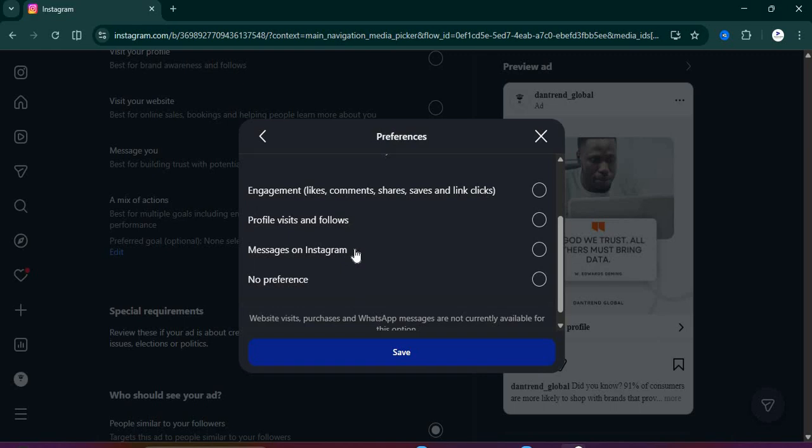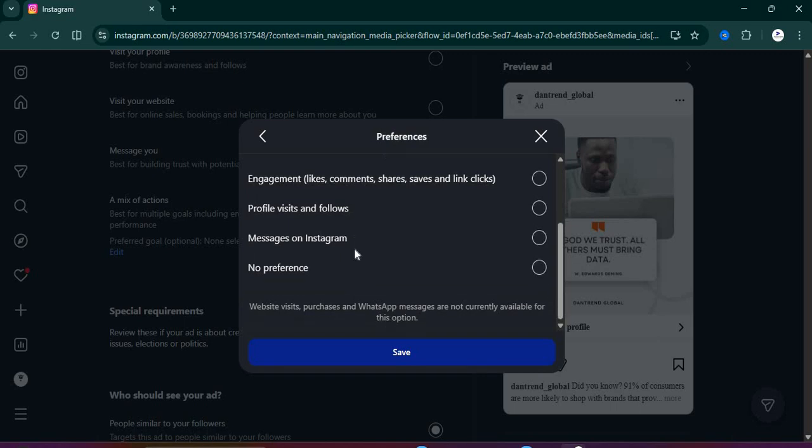Alright, messages on Instagram. You want people to message you on Instagram. You know that when we click on message, we saw Instagram and WhatsApp. So this is totally different. No preferences, you don't have a particular choice. You just want your adverts to show to people whether they are searching for things or not. That simply means that they can like, comment, share, and choose to follow you.